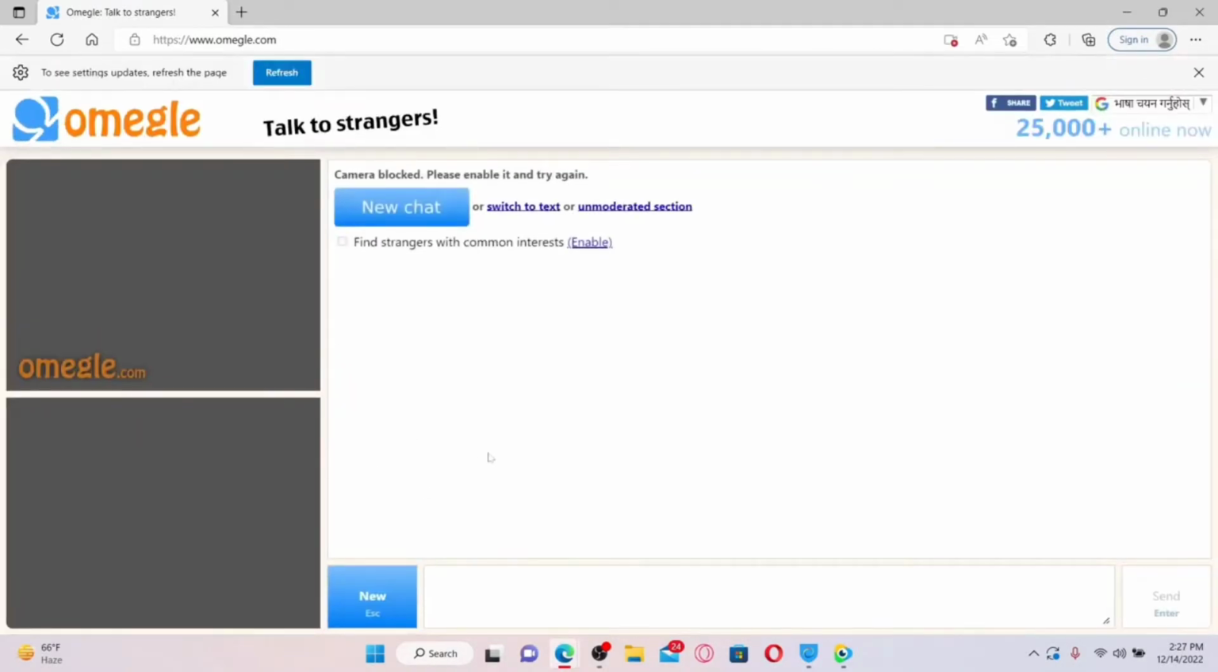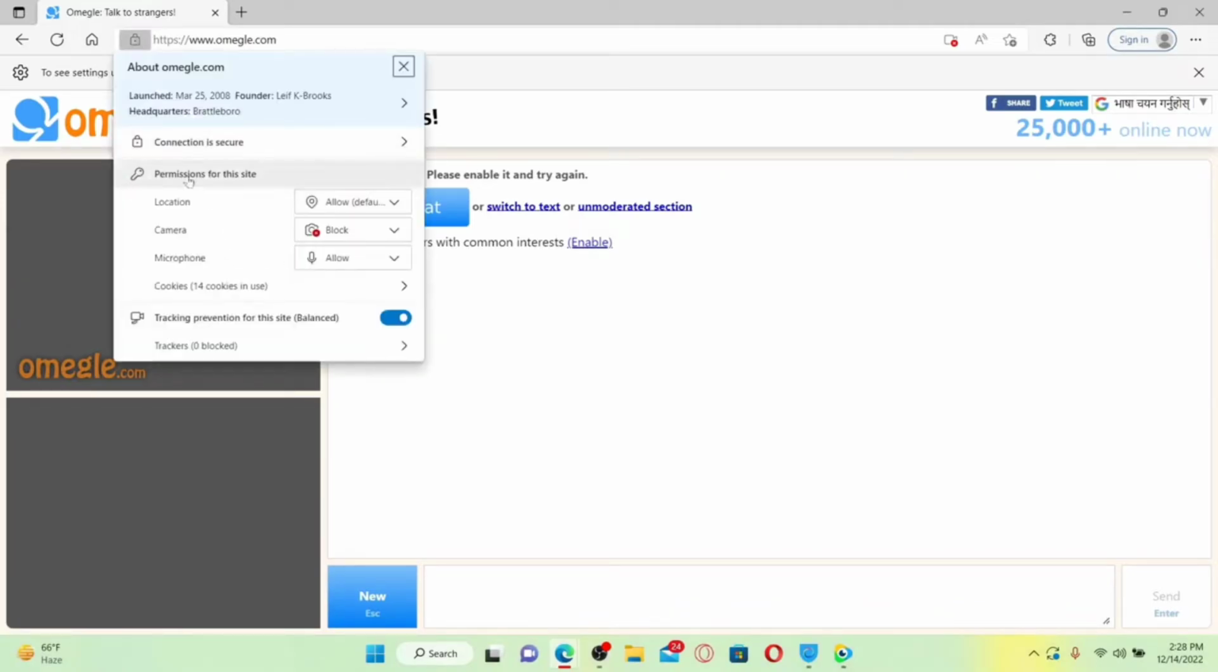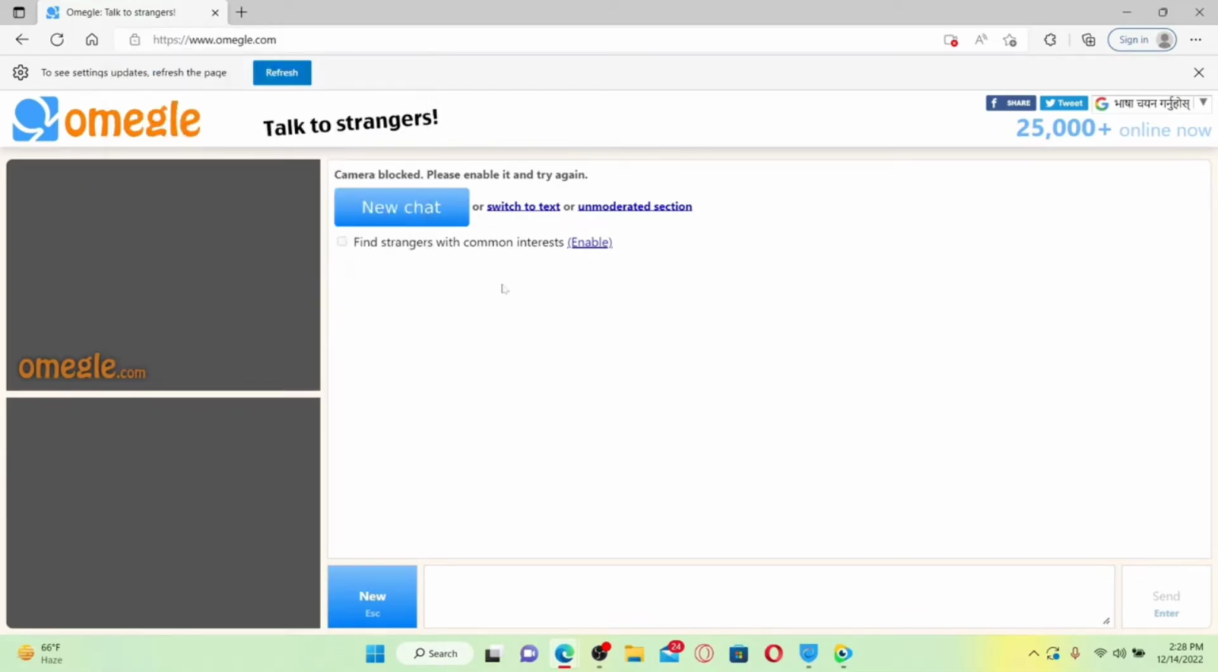Now, while on a video chat, you can go ahead and click on the lock icon at the upper left, right next to your web address bar. From the pop-up, under permission for this site, click on the drop-down right next to microphone and click on block. Doing this will help you mute your microphone while using Omegle. Now, the person in the chat won't be able to hear you once you disable the option.